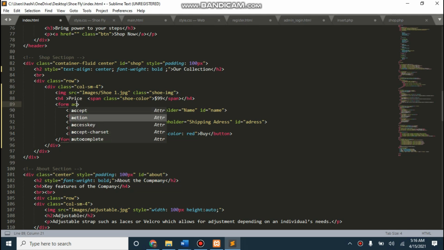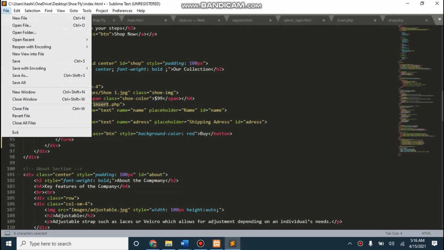So I will be adding action here. Action is used when we are submitting a form or adding some functionality. So what it will do? I'm adding that whenever a submit button is clicked, it will direct to insert.php. So this is the file I will be creating here.